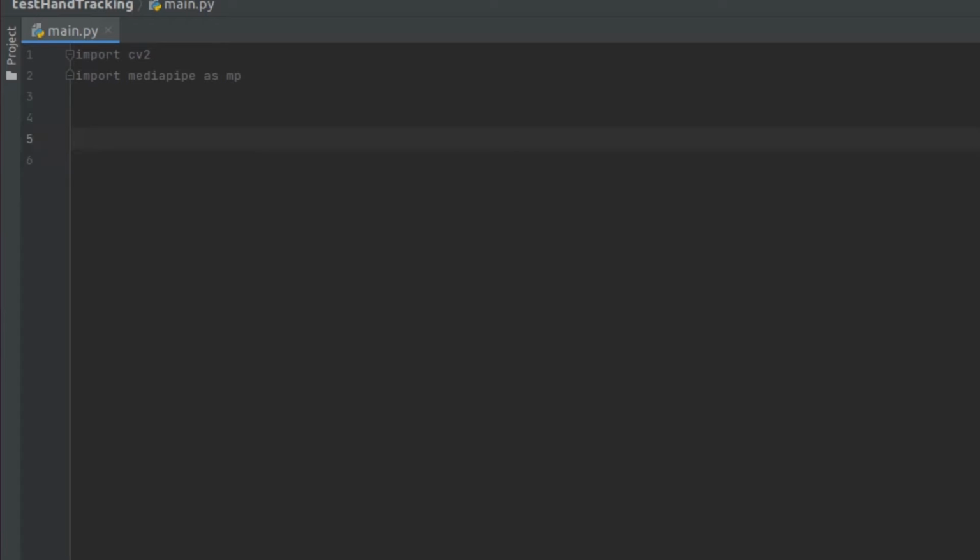Then we need to create our video object. So let's create a cap and initialize it with cv2.VideoCapture. If you are using a webcam, you can put 0 or 1 values, but if you are using a video file, give the path for it.